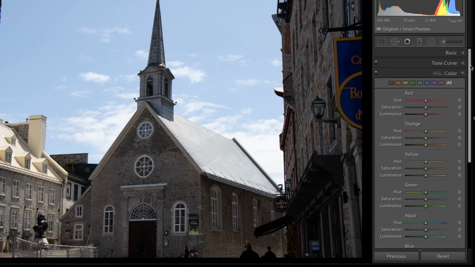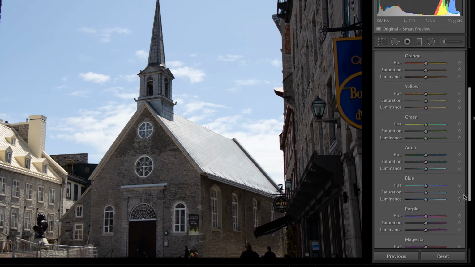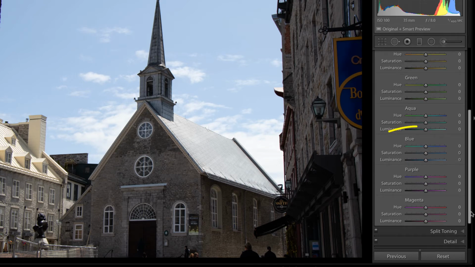Now, a handy use for the color controls is to enhance skies that are dull or otherwise lackluster. A quick way to bring out the blue in a dull sky is to lower the luminance and increase the saturation of the blues and the aquas in the image. So if I scroll down until I see blue, I'm going to lower the luminance a bit, and we can already see the sky starting to pop a little bit more, and then I'm going to increase the saturation.